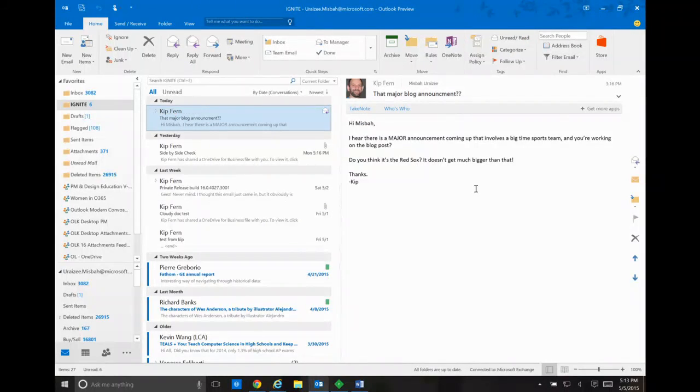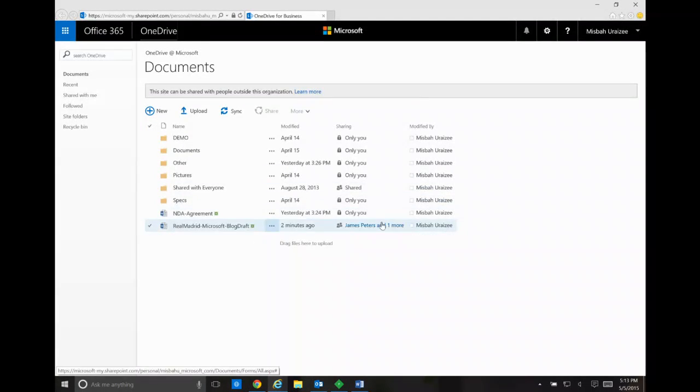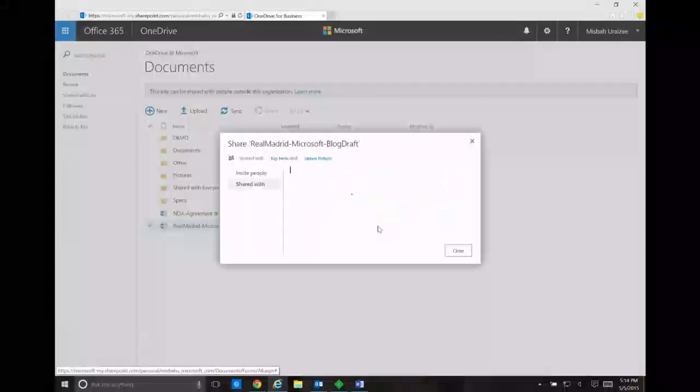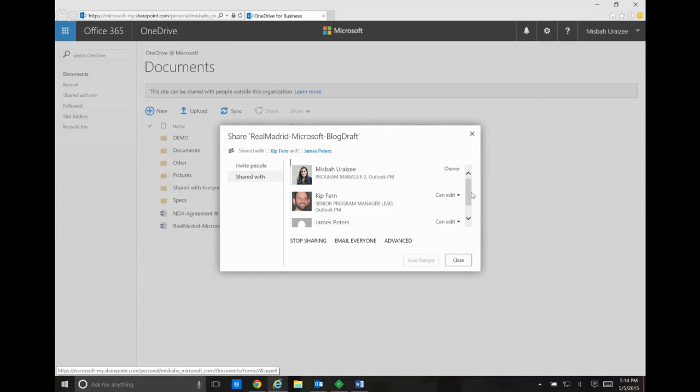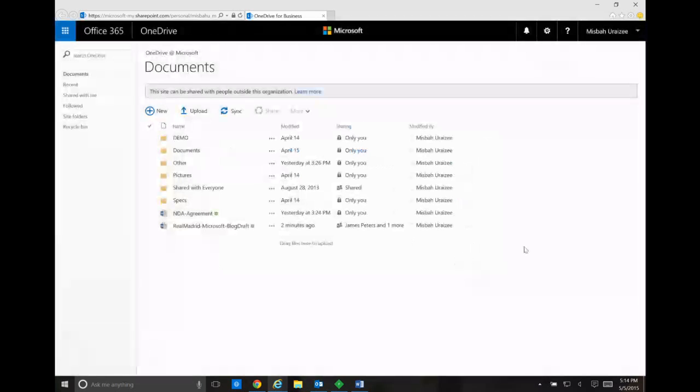As soon as I do so, I'm going to go back to my OneDrive for Business folder and hit refresh, and there you go. What you notice here is that this was permissioned without my having to do anything. Kip shows up right there, James shows up right there, and they should be able to access the document. So with that, I'm going to hand it off to Kip, who's going to show you what his side of things looks like.